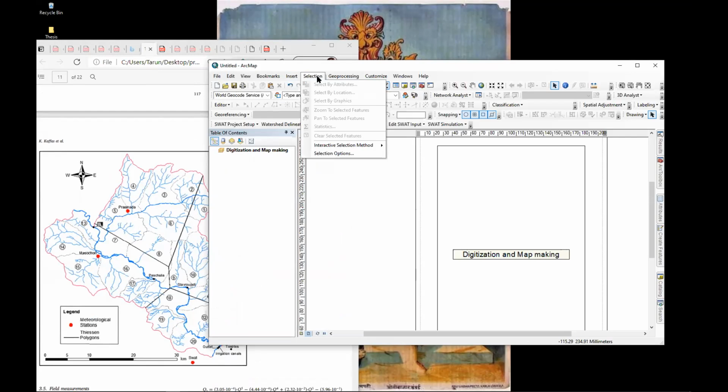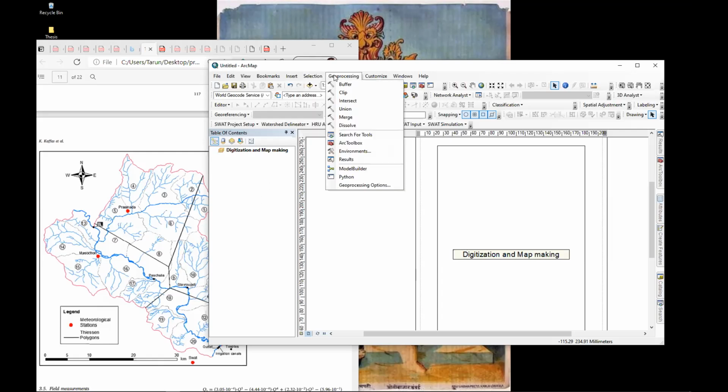Then comes selection. This will be active when you have vector or raster data inside your data frame. This is the data frame. You will add data here, and whatever data you add, you will get to see it here. Then comes geoprocessing. This is where all the general and spatial processes you do using raster, vector, or text files happen: buffer, clip, intersection, union, merge, either single or in combination.